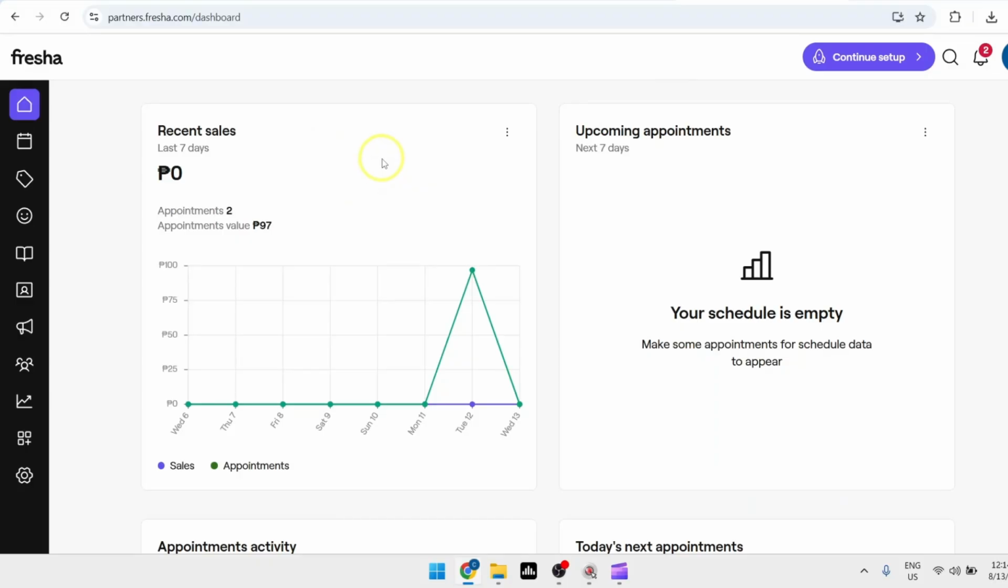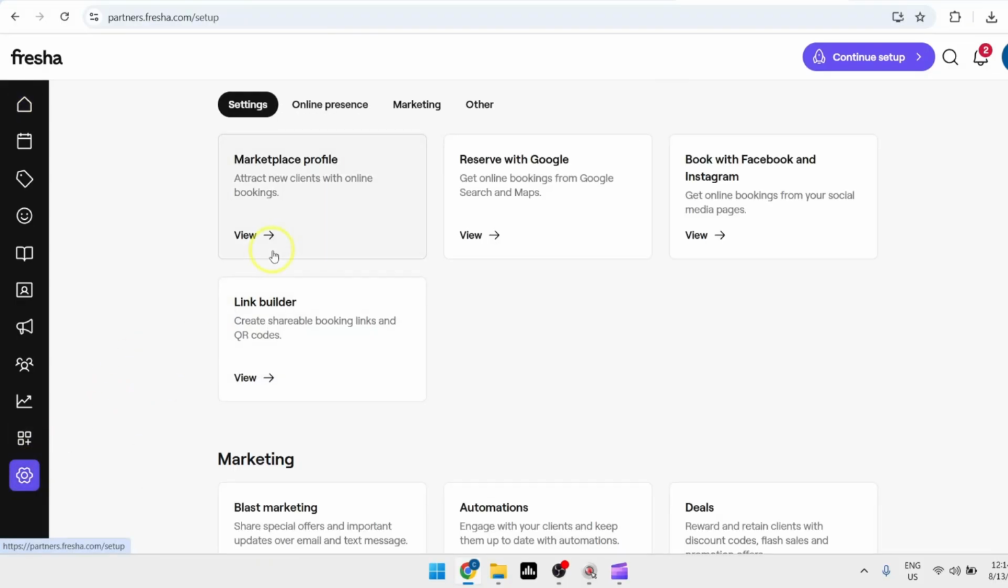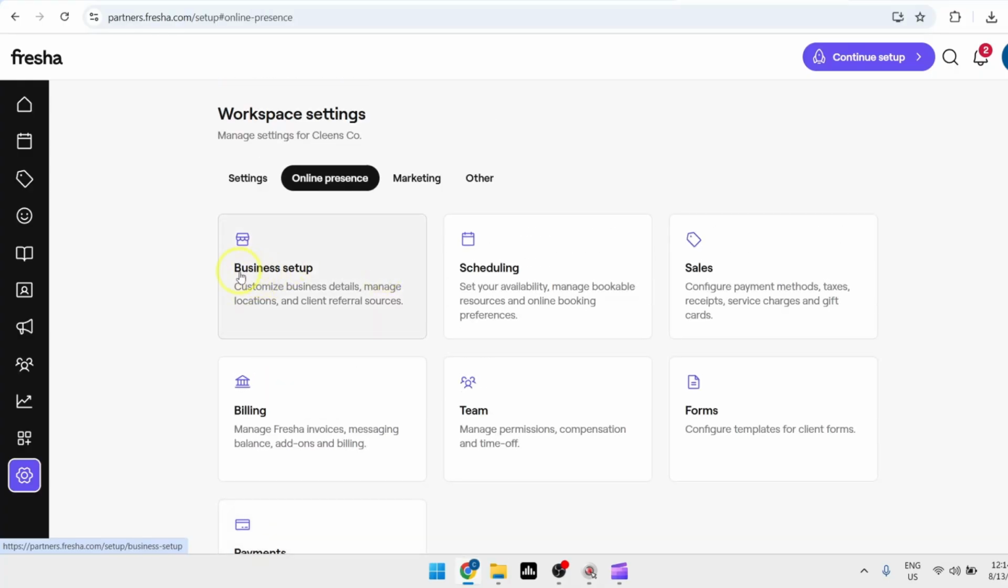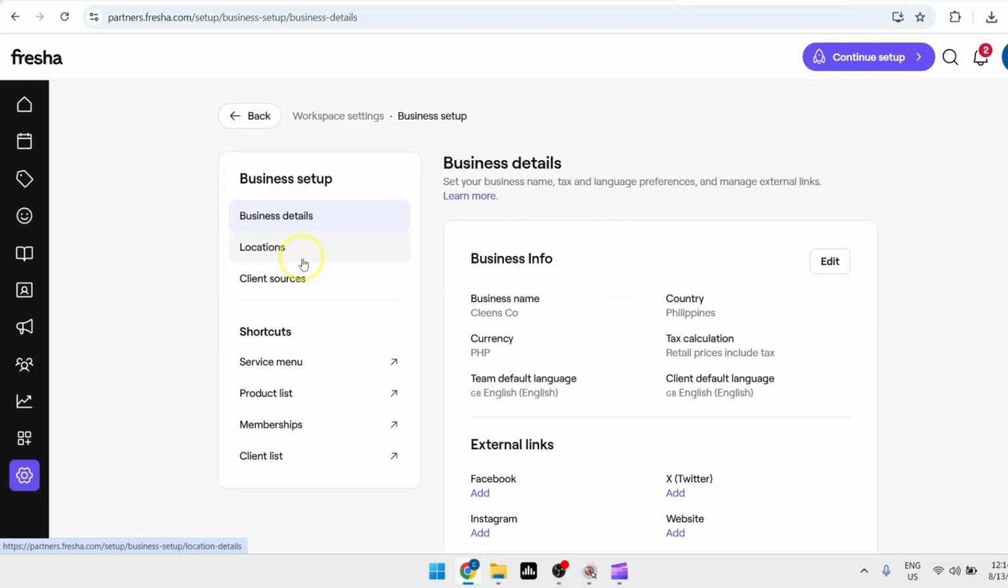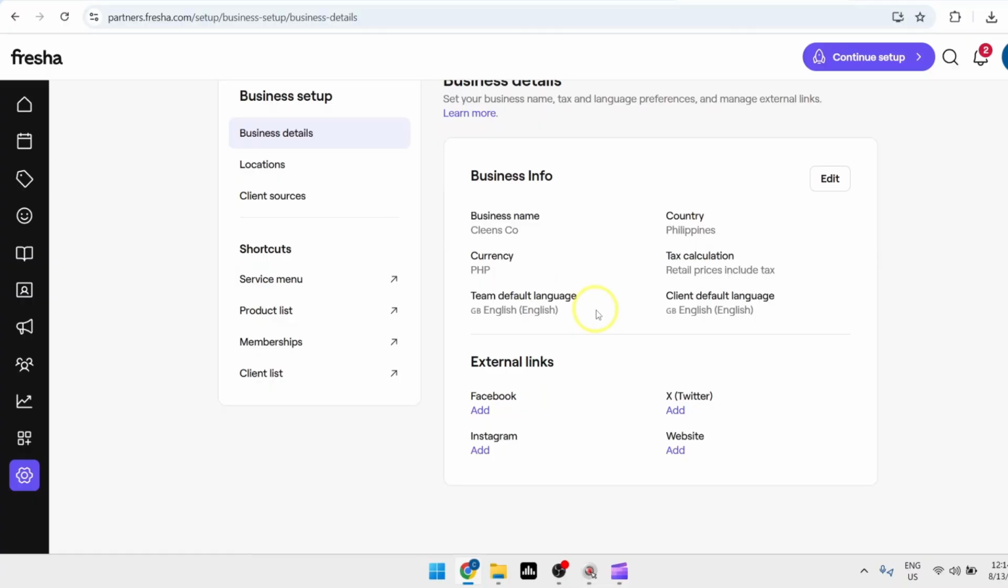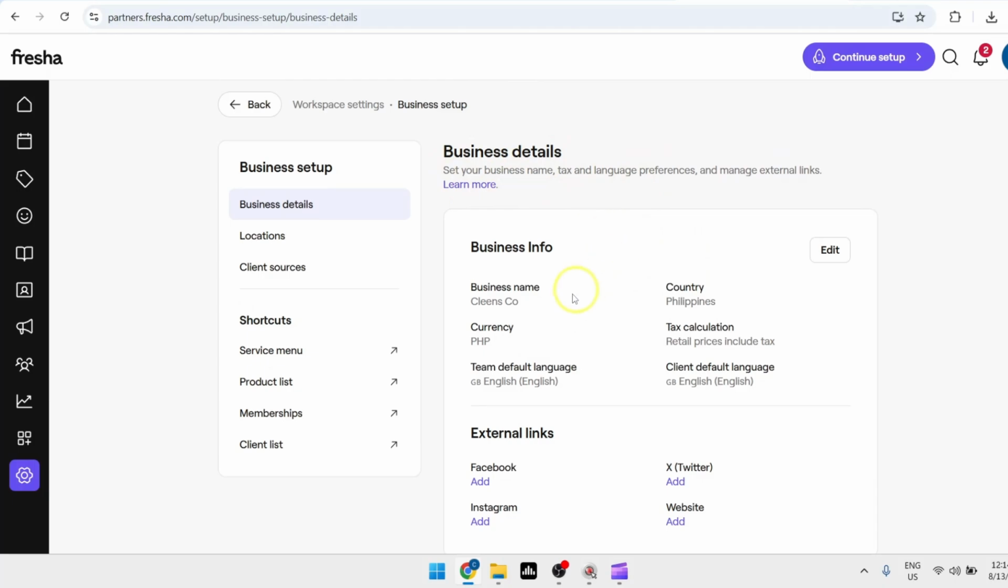So once you're inside your dashboard, in the left panel, click on the settings button. Then just scroll up until you see business setup. Just click on this. And from here, you can make any changes if you want to edit any details about your business, such as your business name, your country, and currency.